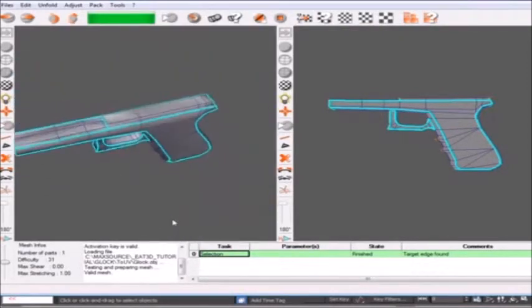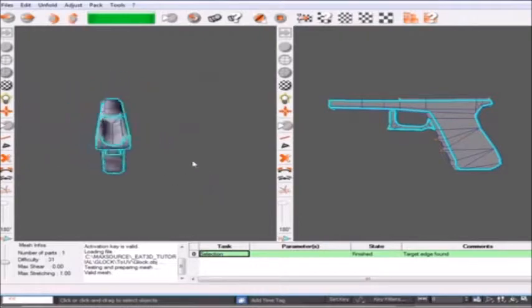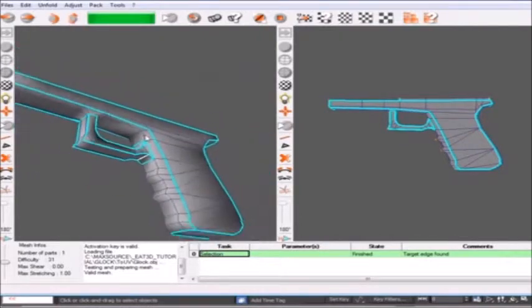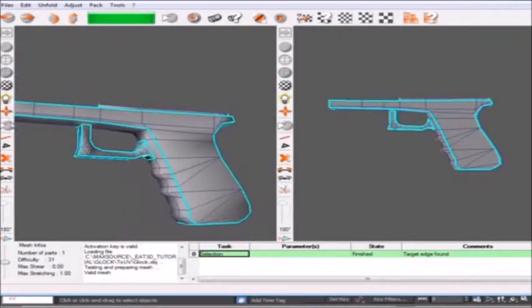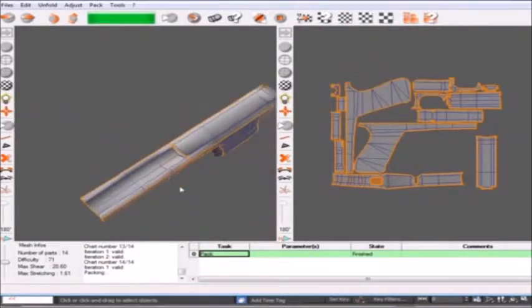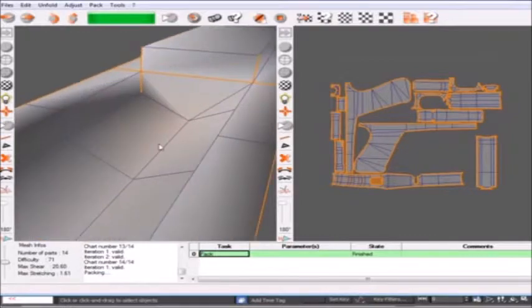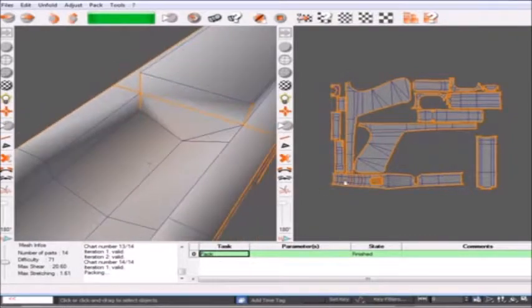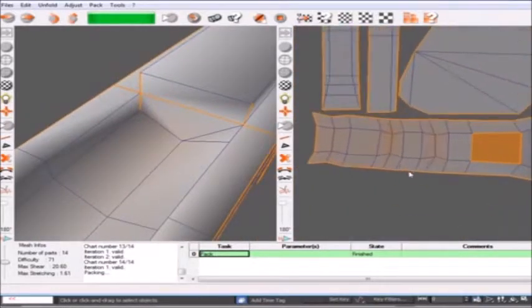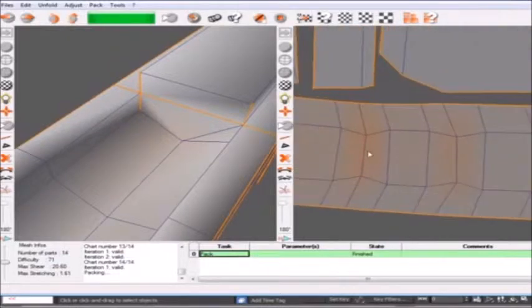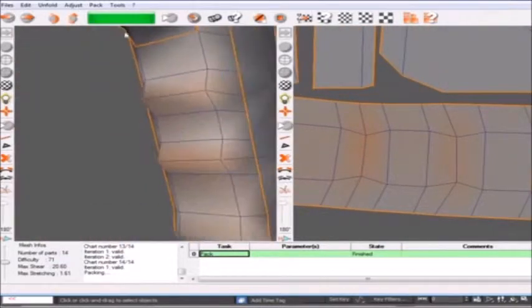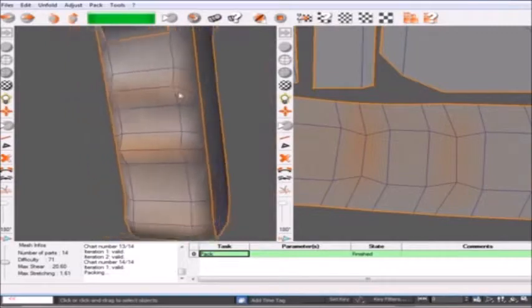I don't know if this is enough, but it will tell me if I cut it and unwrap it. Anything that comes out orange I need to fix. I can see where it's got problems here, so orange stuff has got issues.